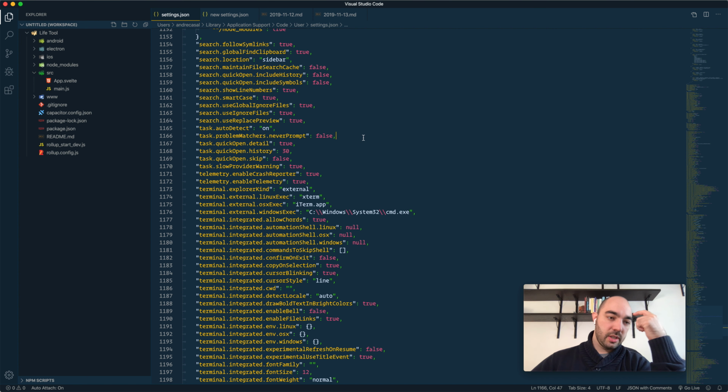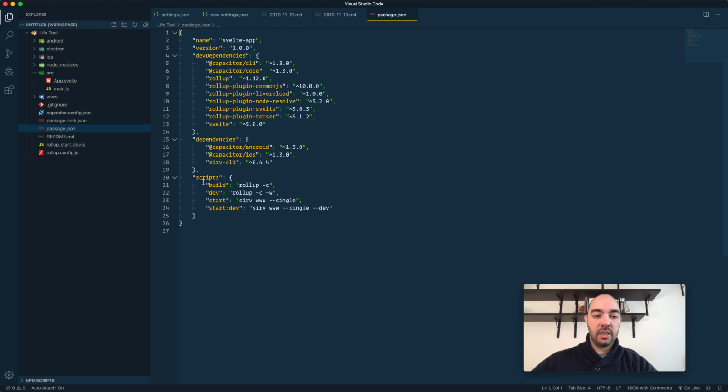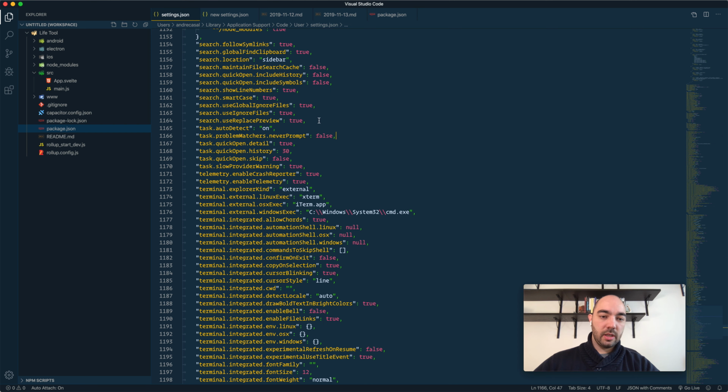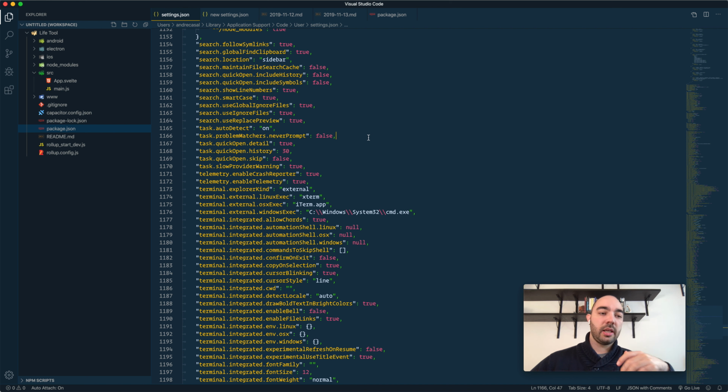A task is when you press Shift Command P to come up with the command palette, and you try to run a task. VS Code will detect a bunch of tasks. Some of these tasks are coming from the package.json script. Actually, let me show you the official documentation that defines a problem matcher. A task is when you want to integrate VS Code with an external tool like a compiler or a linter or something like that, you use tasks, right?